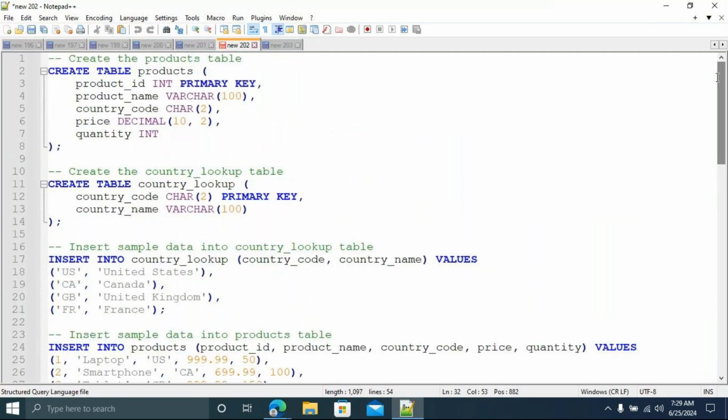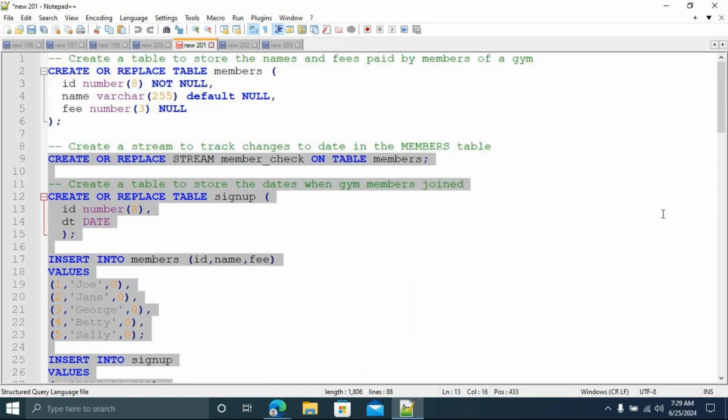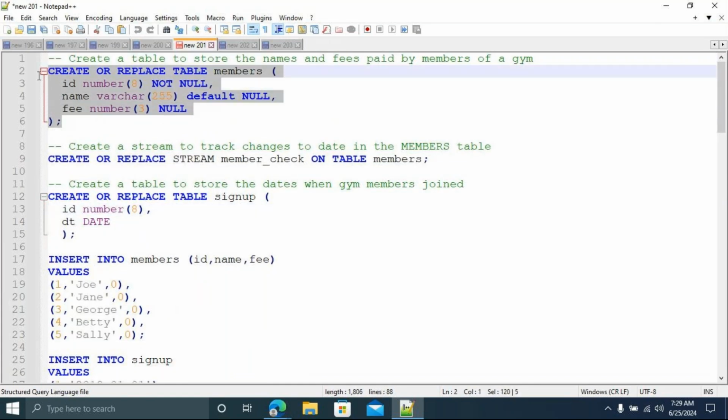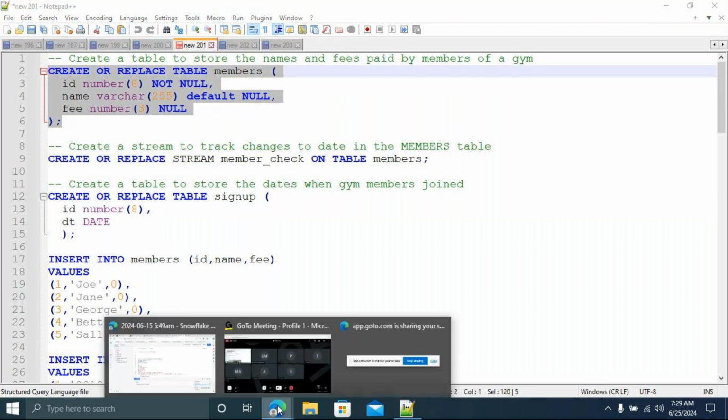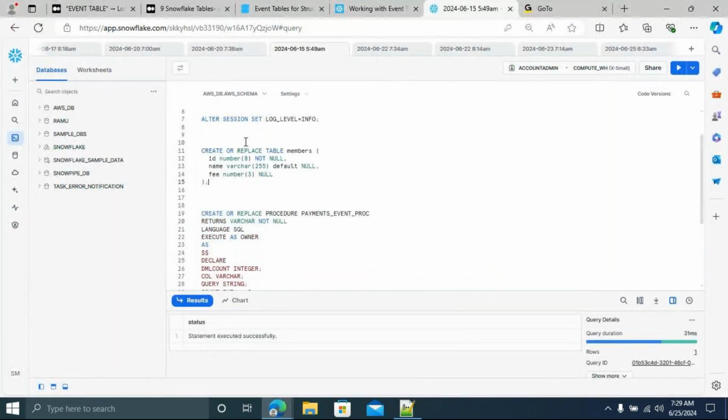Now what I'm going to do is create one table. There are so many tables out there in my hand. I will take this table. This is a source table. Just take it into Snowflake. Anand, you have to understand very carefully. This is a source table for us. Just create a table. It's called members.